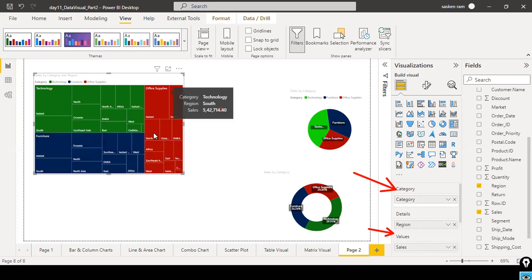So this is a nested rectangle. We have nested the second category with the first category, and each rectangle is nested with the region. Within this technology rectangle, this region, actually it is Northeast, I renamed it. The Northeast sale is more, and the next highest sale we made is in South. So with this, you can quickly make out in the technology category which region contributed more to our revenue.